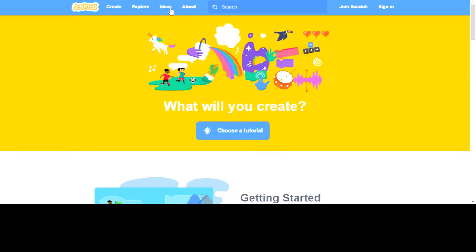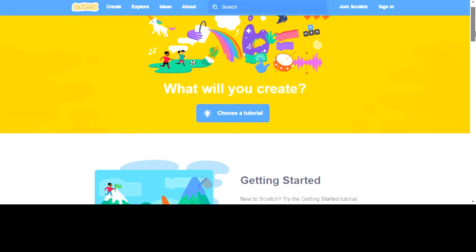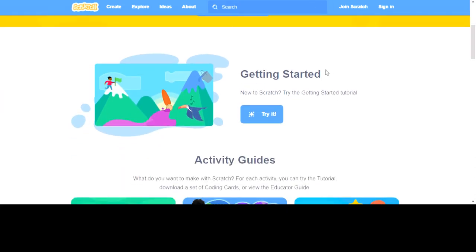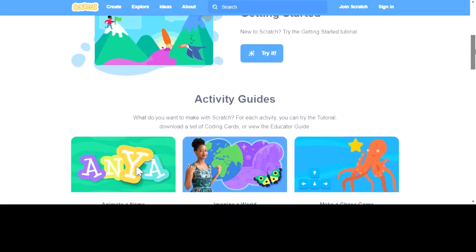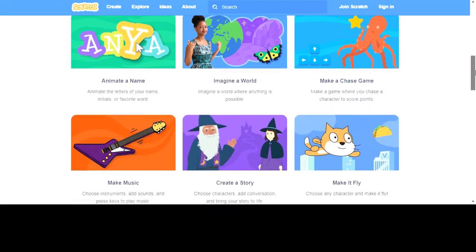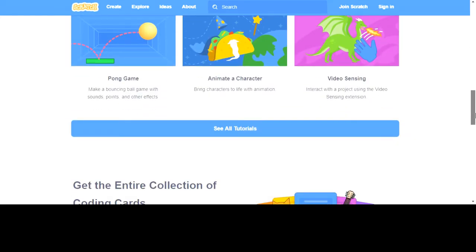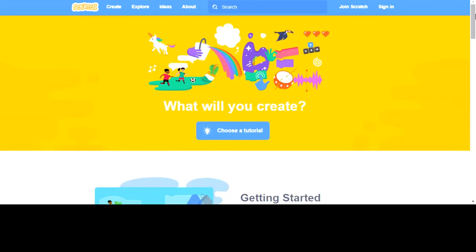Ideas is a good place to start if you are brand new at coding and kind of brand new to Scratch. There are a ton of tutorials through the ideas page, especially if you're brand new. The Getting Started is a really quick short tutorial that kind of introduces the basics and gets you going. There's also more tutorials on how to do specific actions, how to make your projects a little more complex. So we will go into Create today.